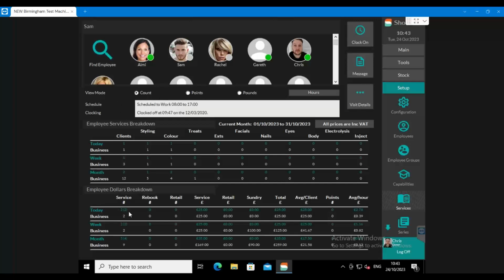So we can see I have done 2 services and none have rebooked, and I've not sold any retail. And I've got a monetary value of £25 for my services, nothing for retail and nothing for sundry. Sundries, things like gift cards, gift certificates, and any ad hoc payments into the business. You can then see the total and the average client and the average spend per hour.